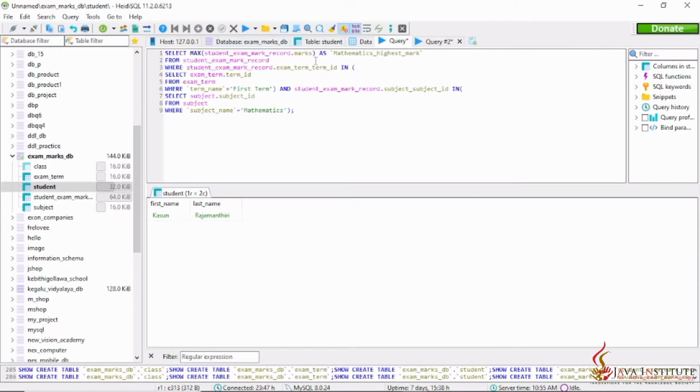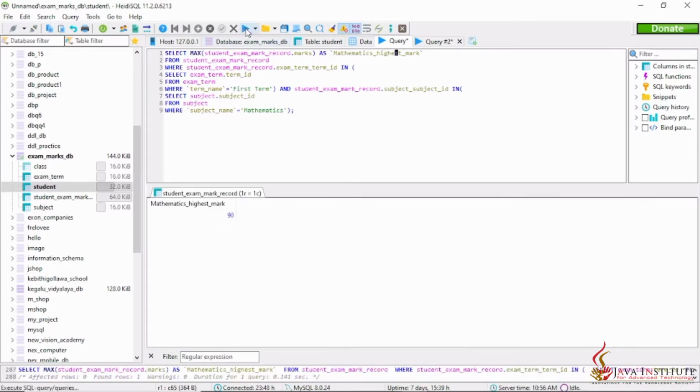Select max. Max from this table where this where condition, then it fulfills the term name and also the subject name. Okay, let's execute this. So it says that mathematics highest mark is 90.